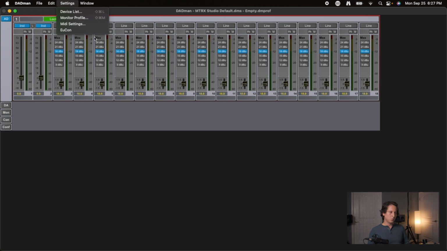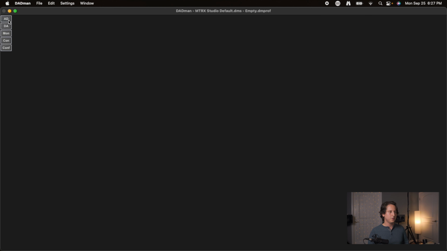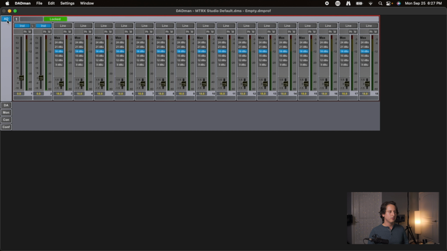But anyways, we're going to go down to what the actual software looks like. First, you have your AD, your analog to digital conversion. You can switch these between instrument and mic pre's, and your 48 volts right there. You have your mute buttons, and this is essentially your analog to digital conversions right there.